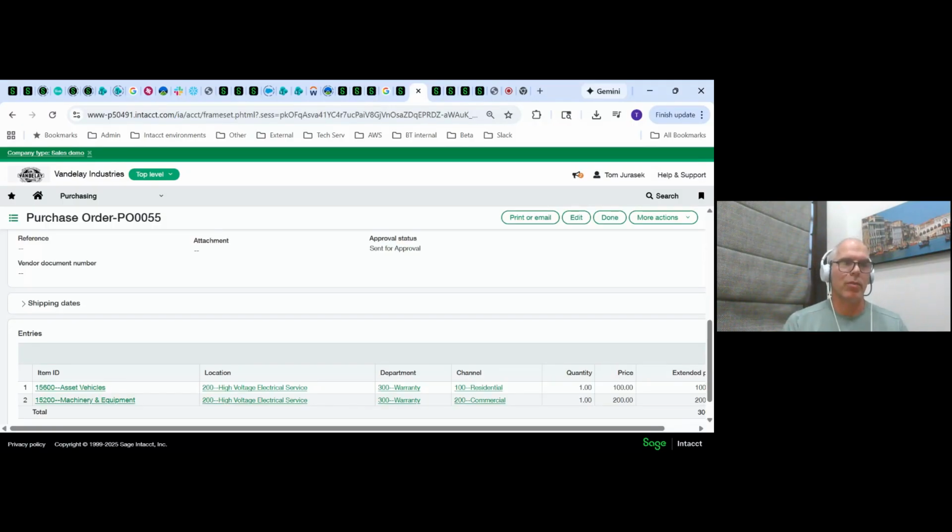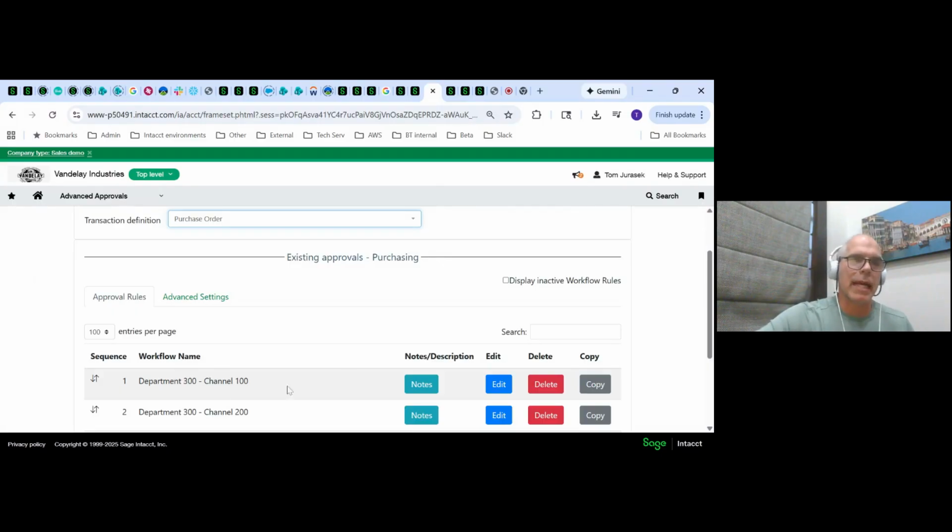In our application, we don't have that restriction, in that we do what we call line level approvals. Native Intact would do transaction level approvals where the entire transaction goes through the approval process. We're able to split it out by lines. And so in this case, we got 2 different lines going through 2 different rules. We'll go check that out.